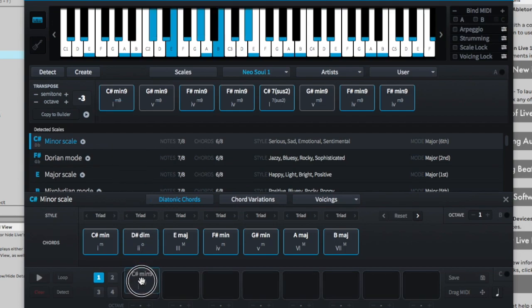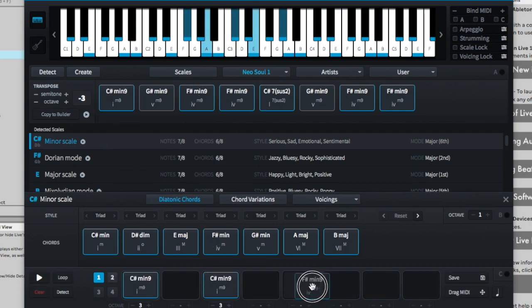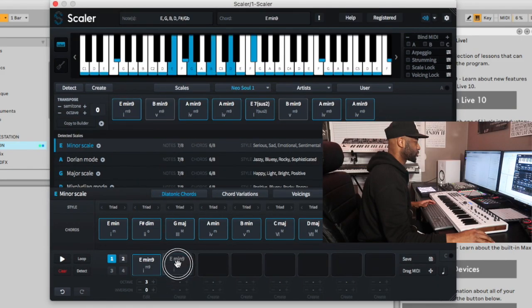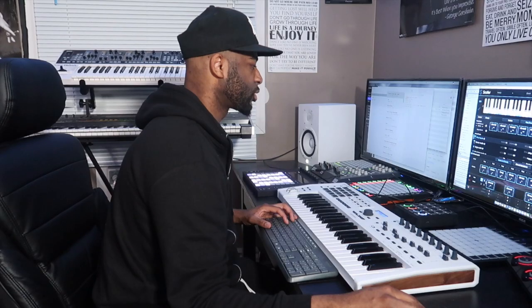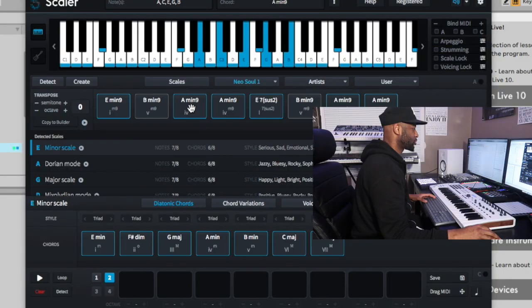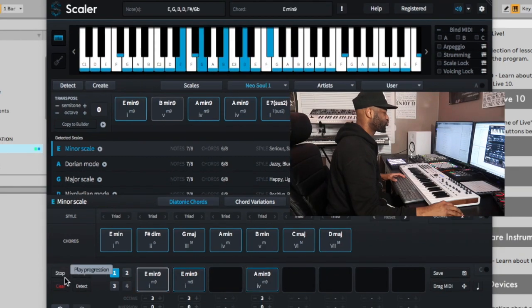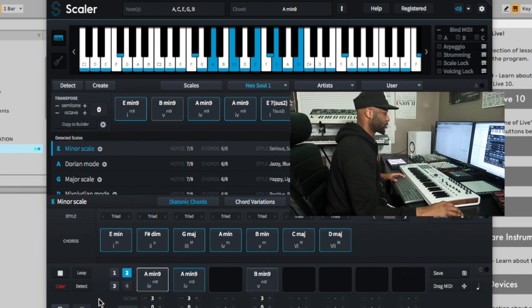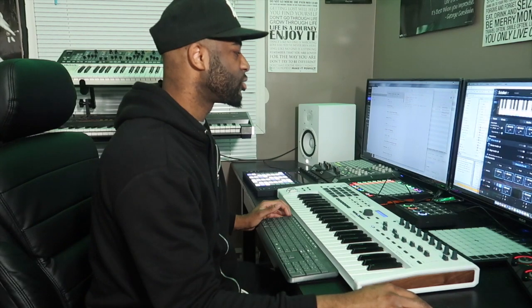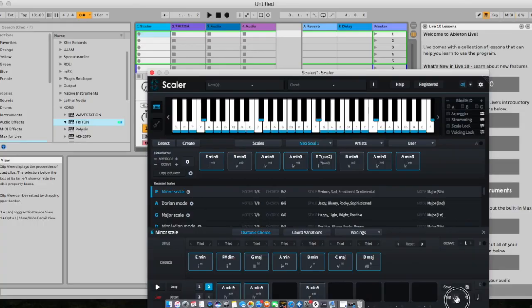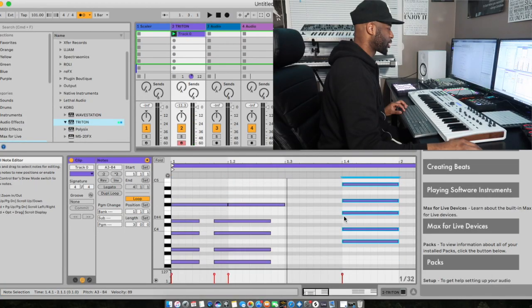Let's say you got your chord selected that you like and you want to create a loop. You can start selecting your chords and dragging them down into the loop section. Drag this down and bring this over to section 2. Now all I gotta do is drag this MIDI file over to the Triton VST. I'm gonna move a couple things around.